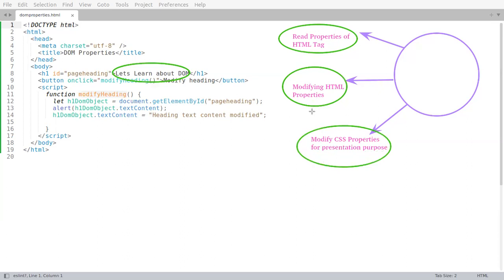Because if we can do these three main things, we can control a lot of things about HTML. So these are the main three things for which DOM helps us. So now, what are these three things? Let me just summarize. Read properties of HTML tag. What does that mean? Well, you can see here the heading tag. And inside the heading tag, we have written, let's learn about DOM, which is the content of the heading.